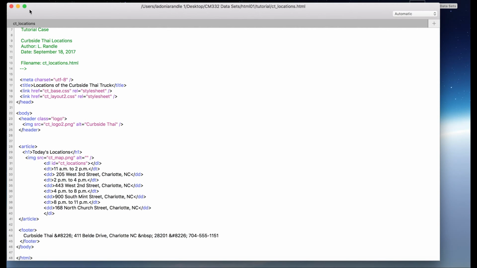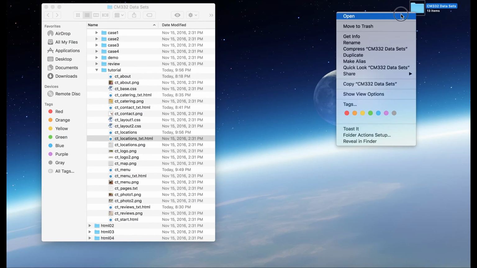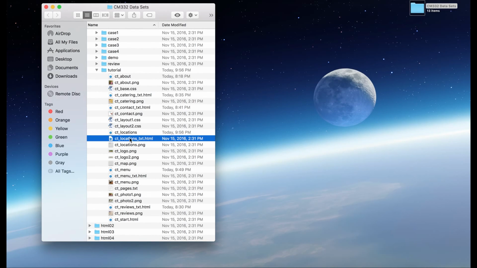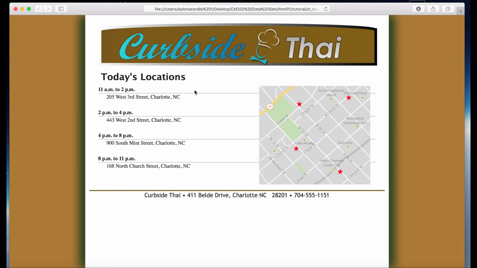We need locations. Let's minimize that. Okay, let's see what it looks like. Oops, there we go. Open with Safari. Beautiful.